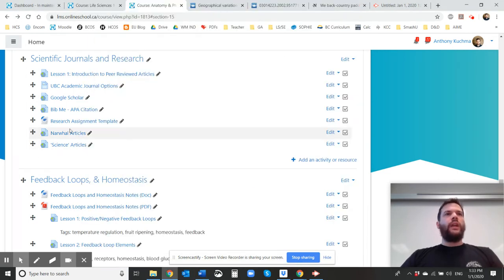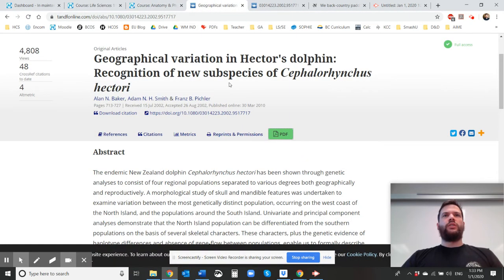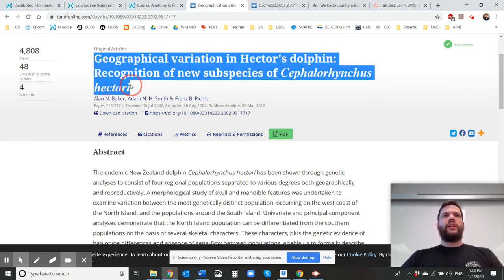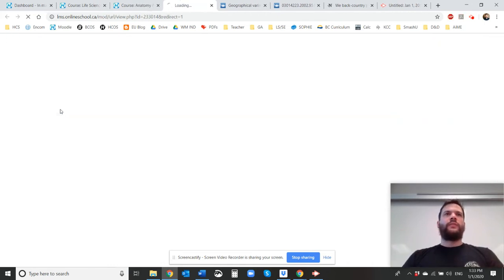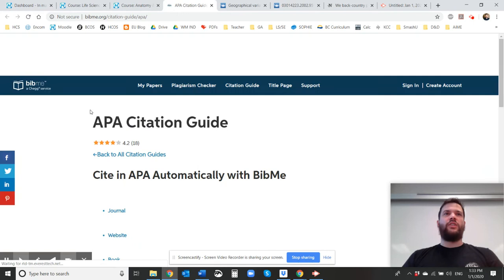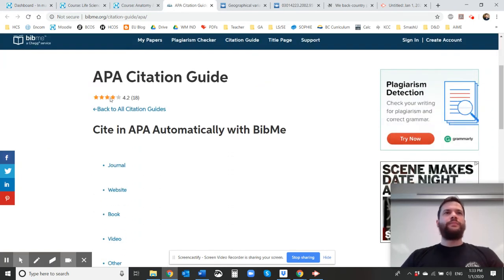So if I were to look at this article, geographical variation in Hector's dolphins, recognizing new subspecies, if I copy that, you can use this BibMe. It's like a cheat sheet for how to do APA citation. I don't think it's a really important thing for me to actually teach you how to do APA citations because now there's technology that does it for you. So I'm going to just teach you how to use the technology.